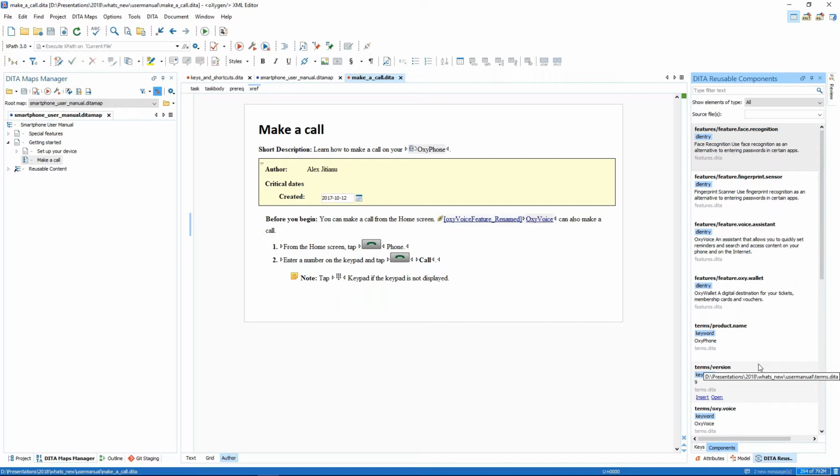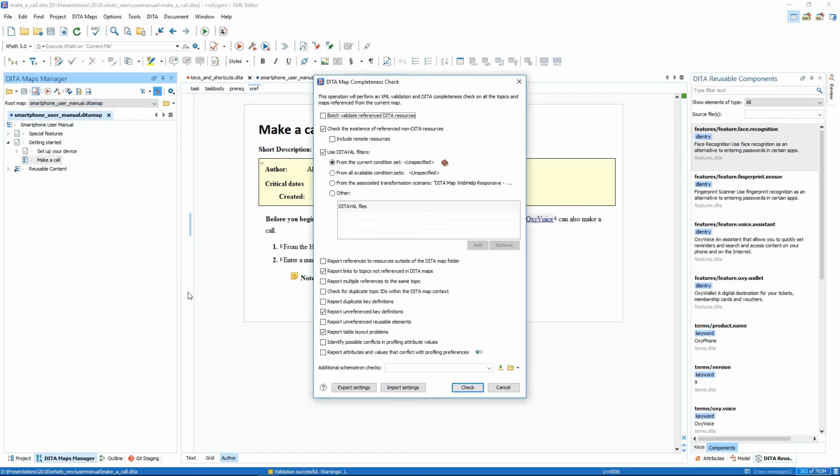Now, as your documentation evolves, there's always the chance that some reusable components are no longer used, either because they're deprecated, in which case they should just be deleted from the warehouse topic, or maybe writers don't know about their existence, and instead of reusing them, they are duplicating content. So to catch these situations, again in the DITA Maps Manager, in the Validate and Check for Completeness section, I will activate the Report on Unreferenced Reusable Elements.